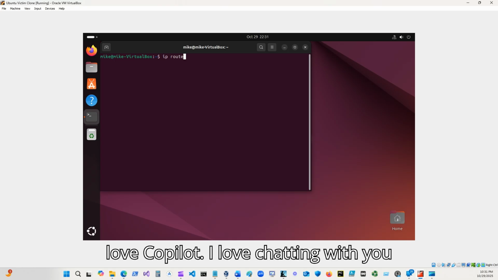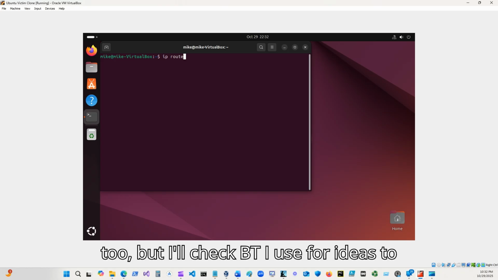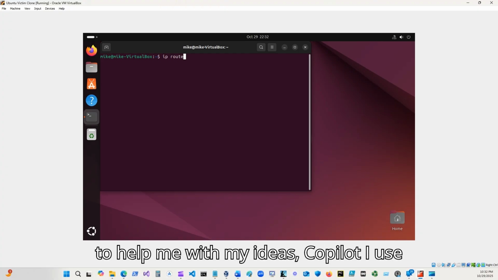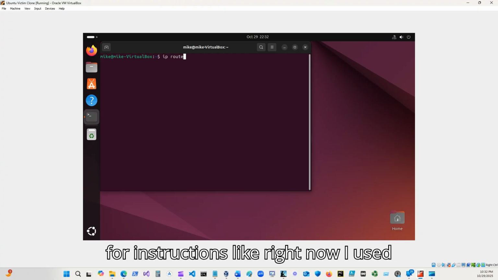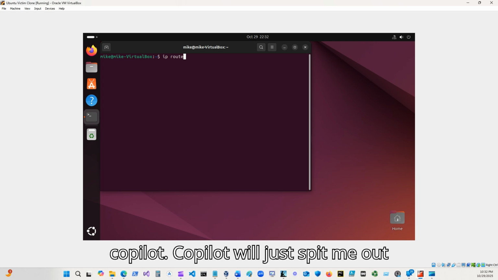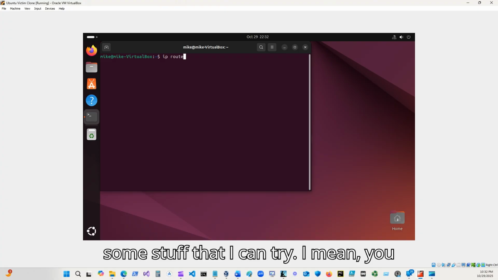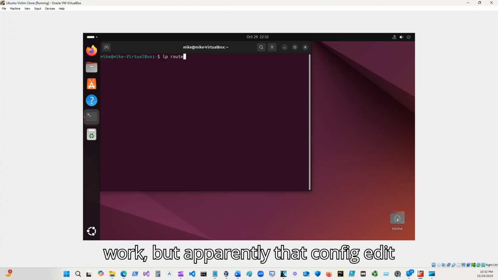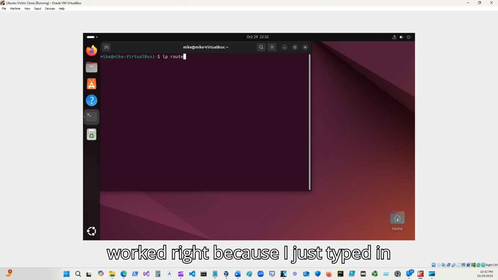I love Copilot. I love ChatGPT too, but ChatGPT I use for ideas, to generate ideas or to help me with my ideas. Copilot I use for instructions. Like right now, I used Copilot. Copilot will just spit me out some stuff that I can try. Not necessarily all going to work, but apparently that config edit worked, right?